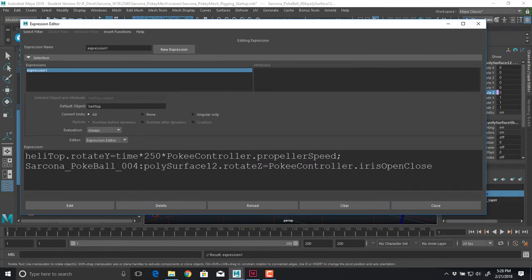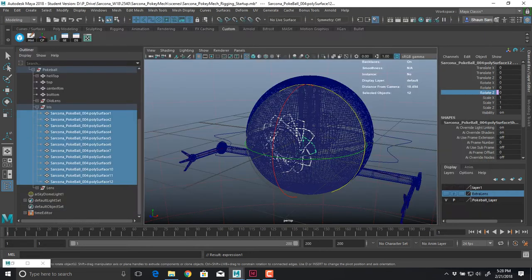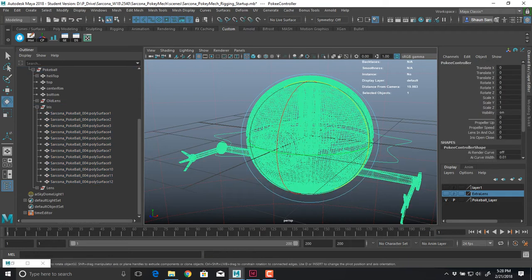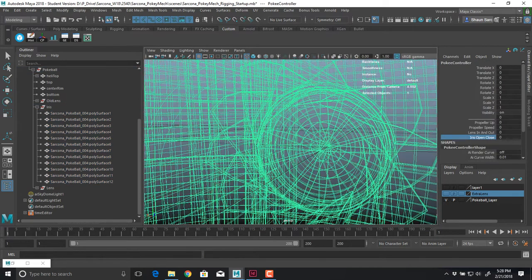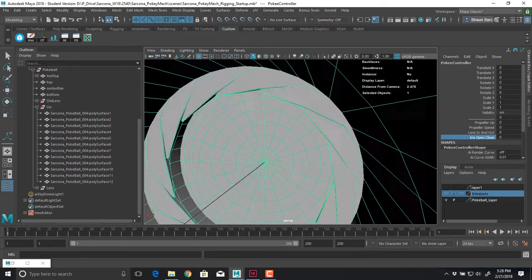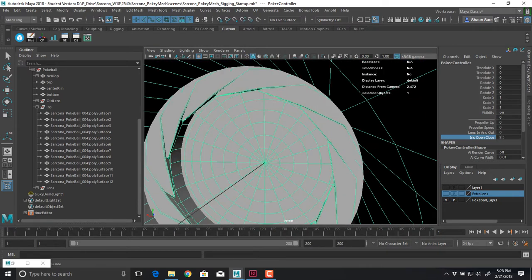All right, so now this is doing the exact same thing that the connection editor did, except it's in text form. So it basically just takes one item and makes it equal to another item. So now when I go to the iris open and close, let me get inside of him. There we go. And I use it, you'll see that only one of these is going to move.